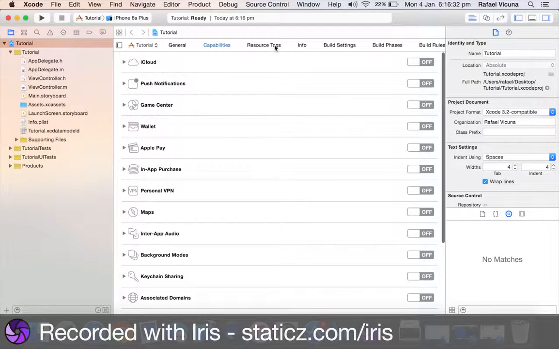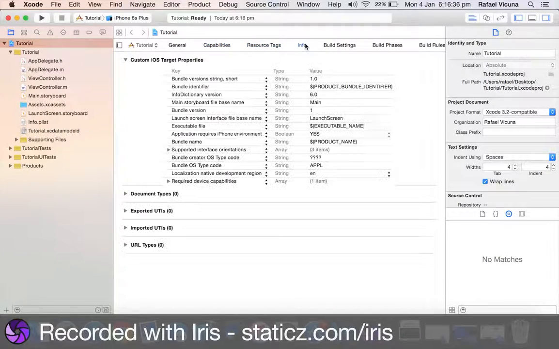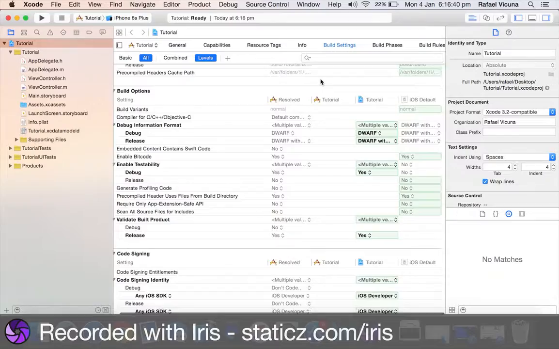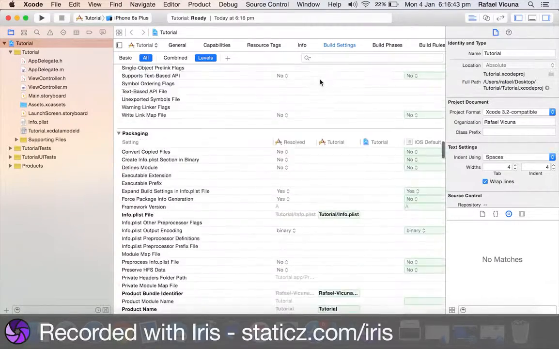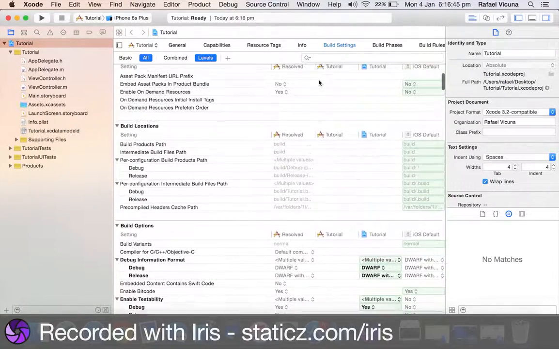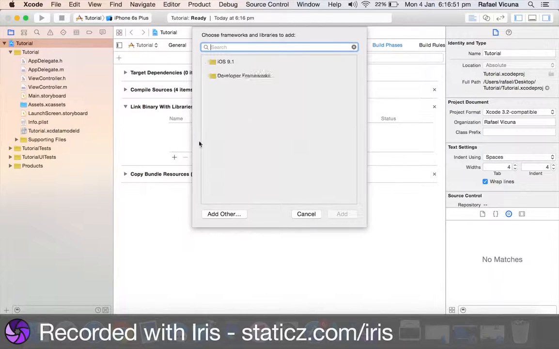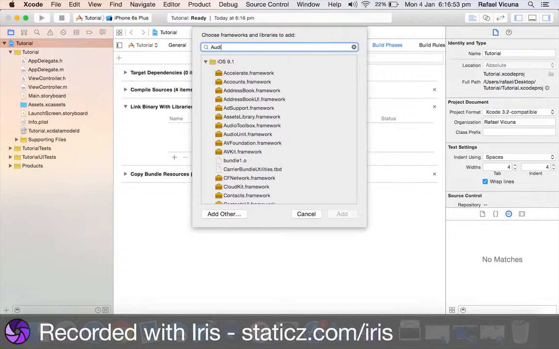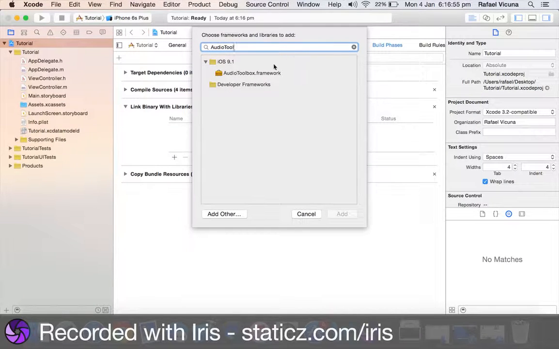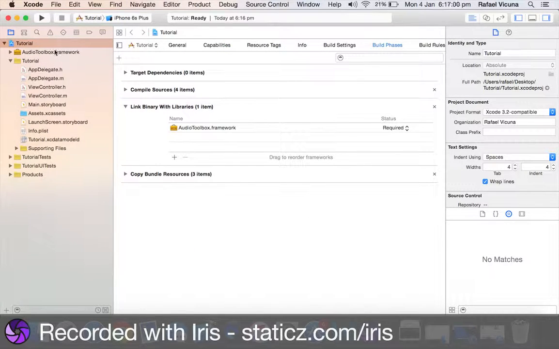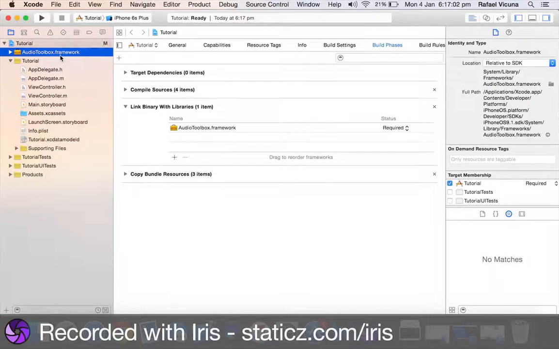Here we have the Capabilities tab, Resource Tags, Info, Build Settings. If you want to link up your developer account to this, you can do it here. Build Phases is where you can add your frameworks in. So if you want to add music, you'd click plus and click AudioToolbox. If you want to add music in, just click Add. And now you notice we have our framework added.